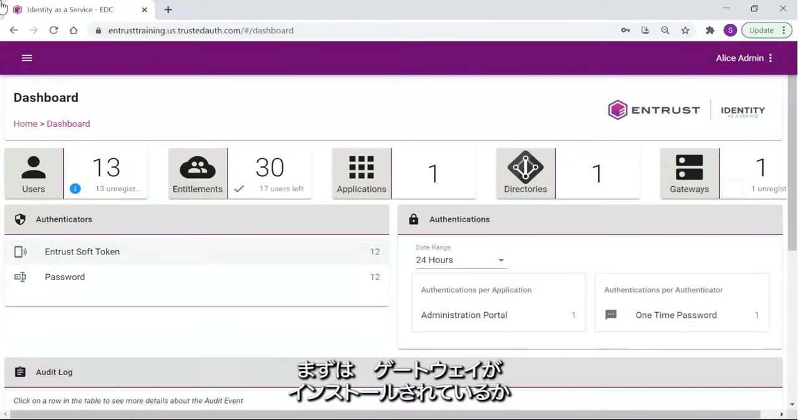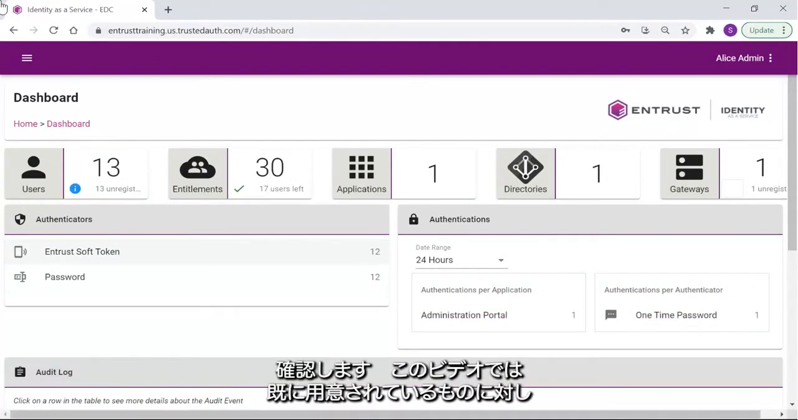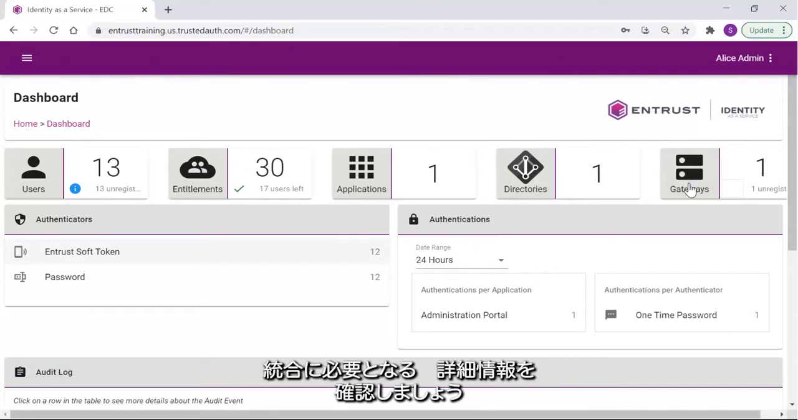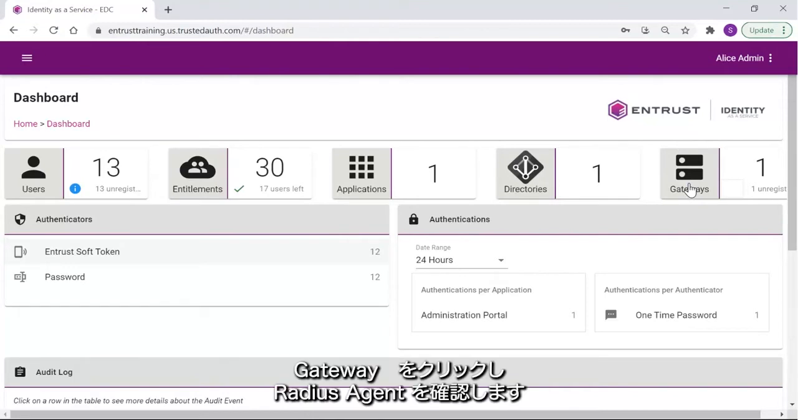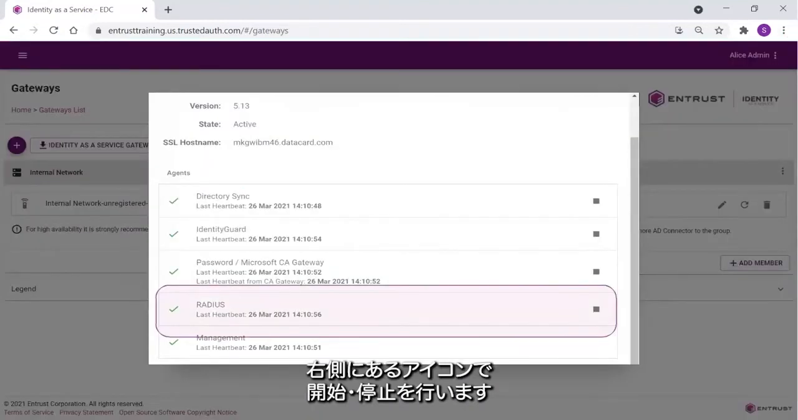The first step on the IDaaS side is to ensure we have a gateway installed. As we already do have one, let's just review the details that will be required for our integration. Click Gateway. Notice the Radius agent. You can stop and start it from the square.